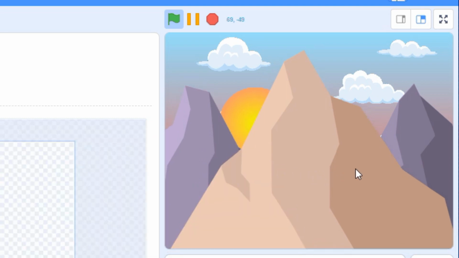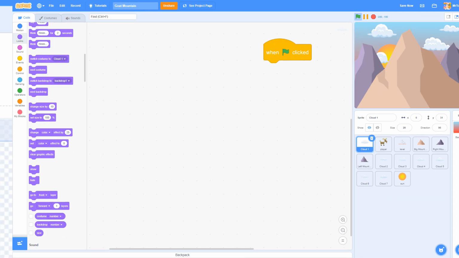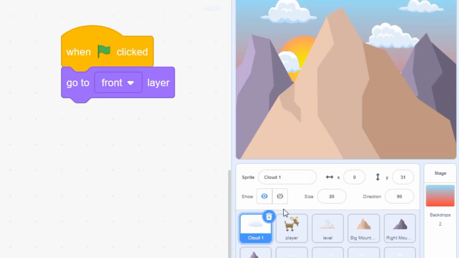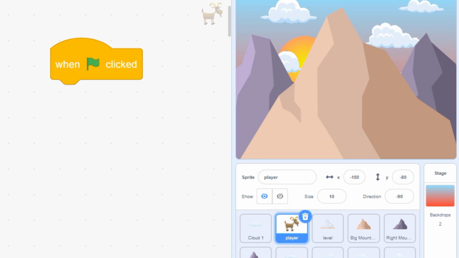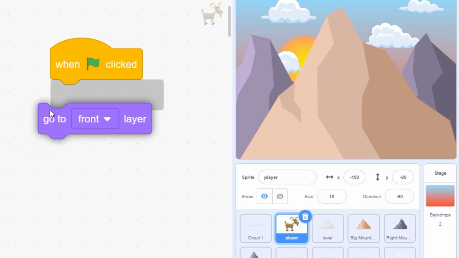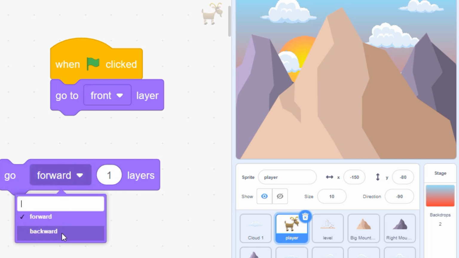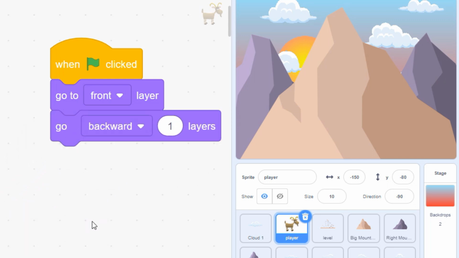I want a cloud to be floating in front of my mountain, so let's start by moving this one to the front layer. Next comes my goat character. He'll be able to move behind the clouds, but in front of everything else. Tell him to go to the front and then backward one layer.